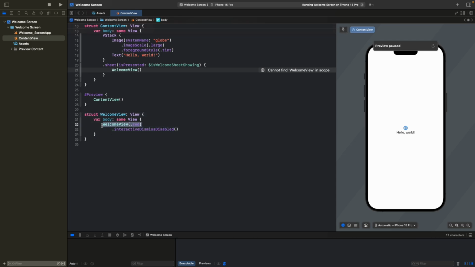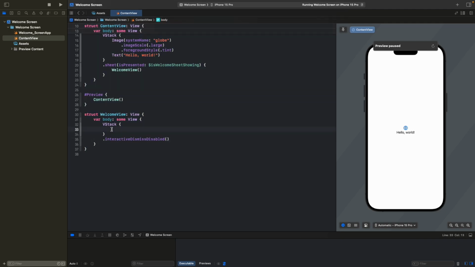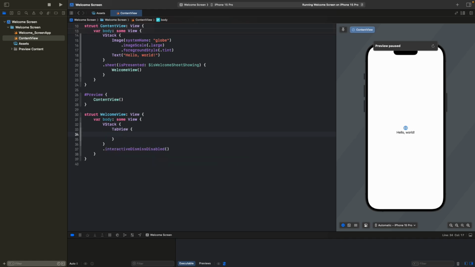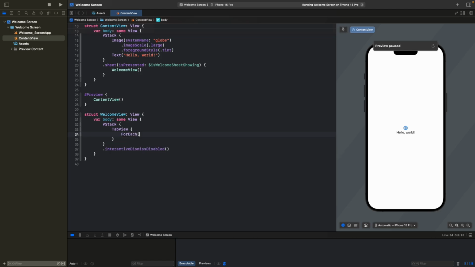This view here, we actually want it to be a VStack. Like that. And then I'll Command A, Control I, just kind of clean up our code a little bit. So in here, inside our VStack, we want to put a tab view, like so. And then inside of a tab view, we want to iterate over our different screens. So we'll go ForEach, and for now we'll just go 0 to 3, and then we'll put something here. So we'll figure that out in a minute.